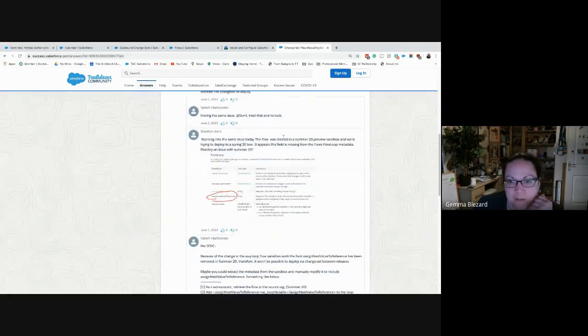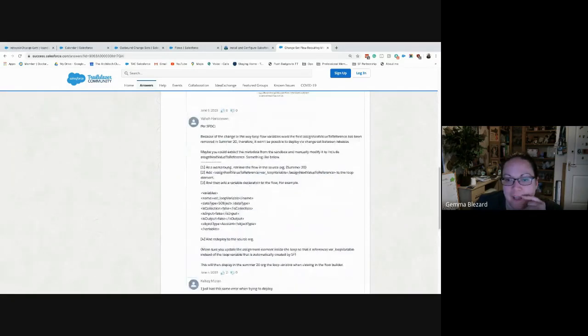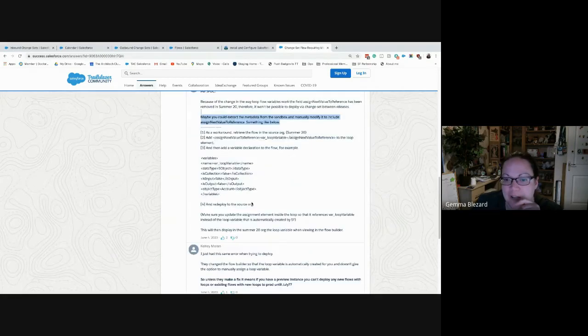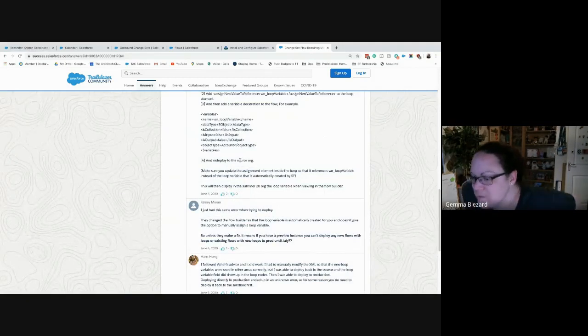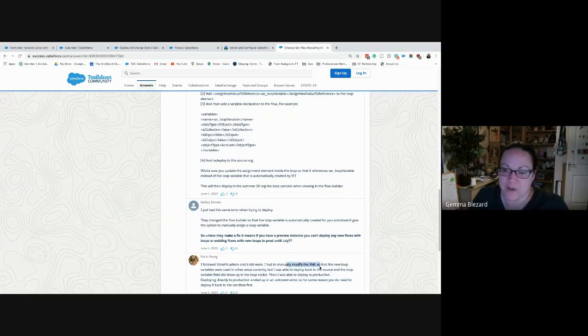thread of this, you can see that there's a field missing from the flow's flow loop metadata, an issue with Summer '20. And somebody has actually had to go in and extract the metadata from the sandbox, put it in VS Code, manually change it to include that reference, and then redeploy it into the source org. And they've had to do that behind the scenes in order for it to work. So he's had to manually modify that XML.